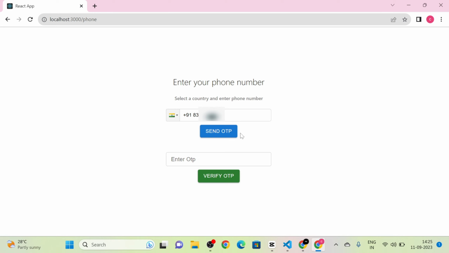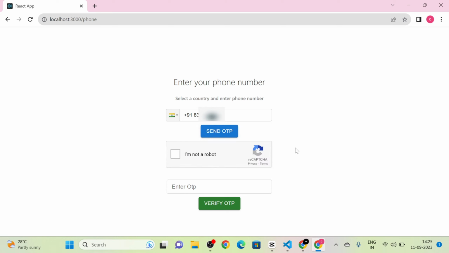Next I'm going to click on this send OTP button. At that time you can see that a reCAPTCHA section has arrived. From here I'm going to click on this empty space to ensure that I'm not a robot. Okay, so now an OTP will arrive on my phone number.